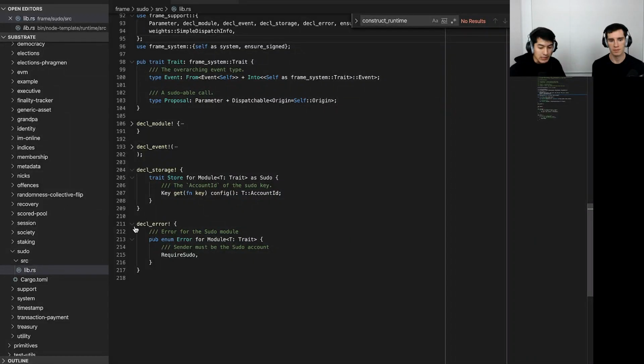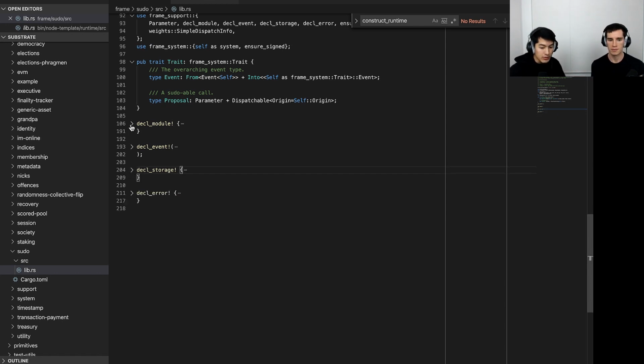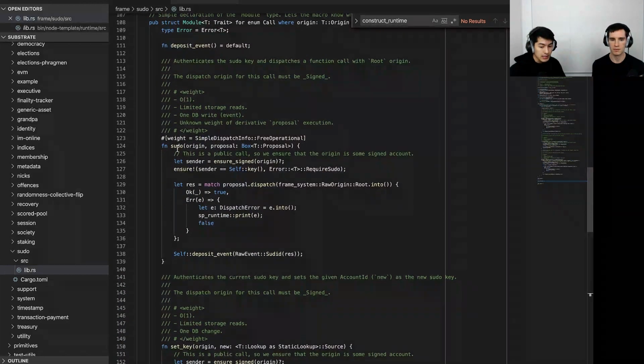Let's start with the storage. The storage item is really simple. Right now there's basically just one key, which is an account ID, and this account is the sudo key. So there's one user who on your blockchain is God, is the admin. Then what we do is have a little bit of simple logic, which checks if someone calling the sudo pallet is this God user, this one we've set in our storage, and then we can elevate the permission of the access.